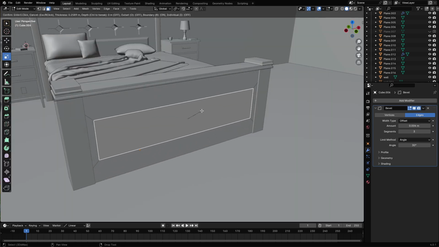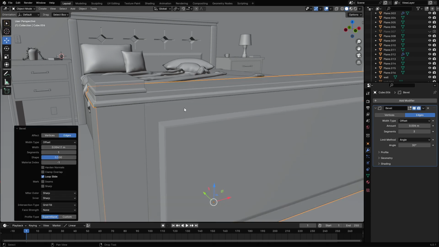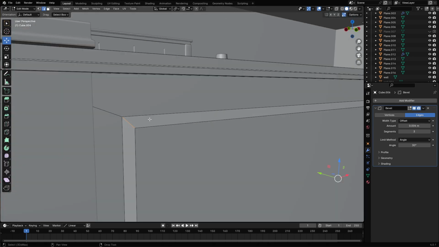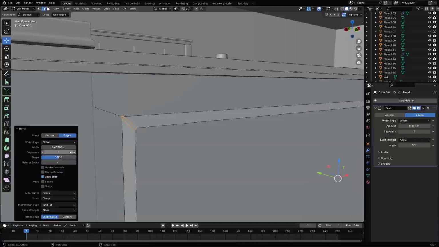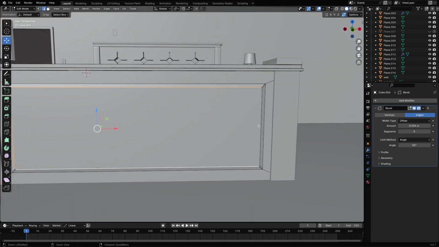As you can see, I made a panel by insetting the face, bringing it out a little bit, and beveling some edges. With the beveling, 2 segments was the best for a nice look and efficiency.